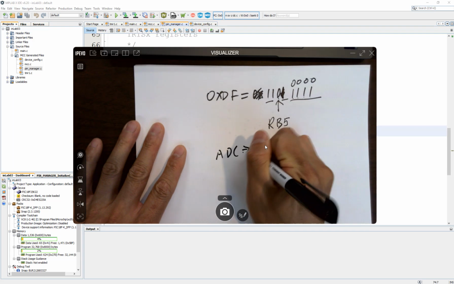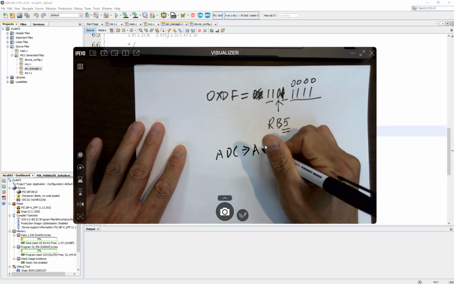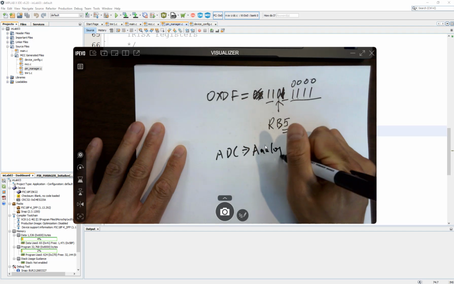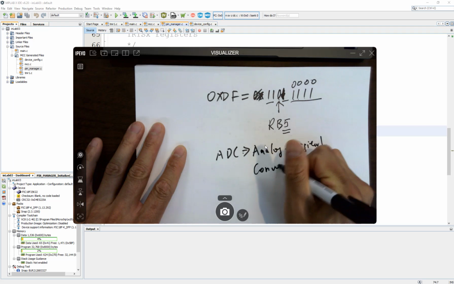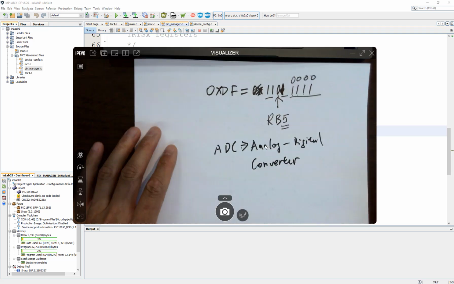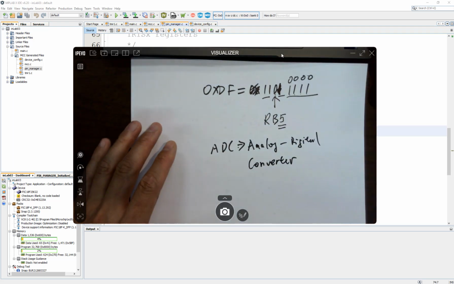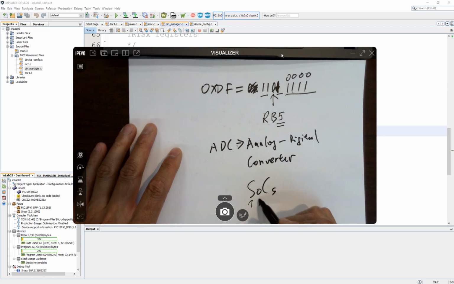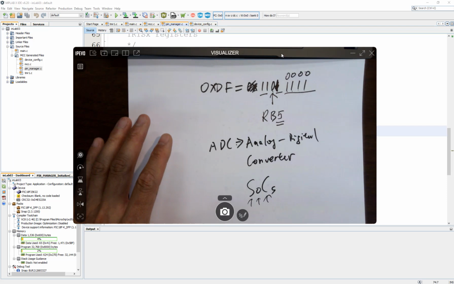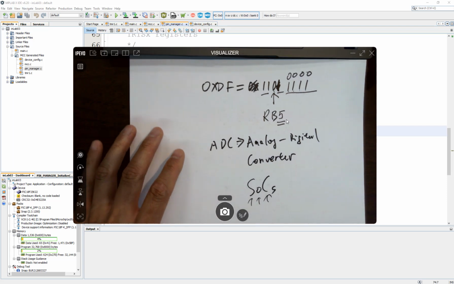ADC. Yeah, A to D, and not analog to digital converter. It's an analog circuit, not pure digital. So you can see this microcontroller is called an SoC. It's a system on a chip. It's not just purely a digital chip. It has analog components on it as well.